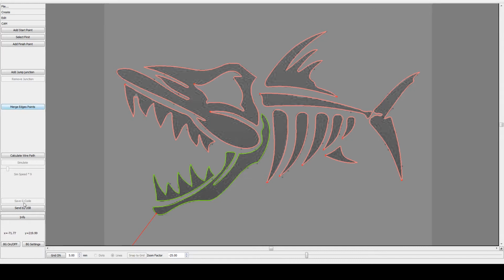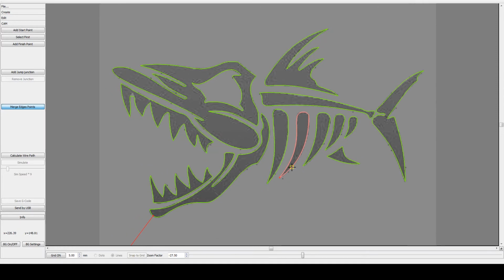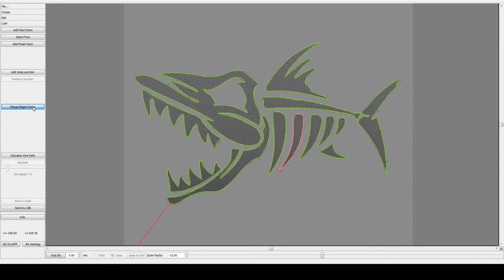I can just use an option which is available only in the CAM module. Just merge points, and I just click on them. These two close points which I click on are automatically connected. And when the line changes color from red to green, it's automatically generated as a full loop. Okay, I will leave that one red just to show something.